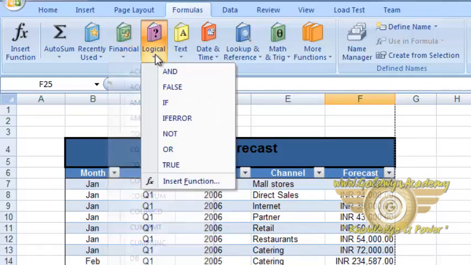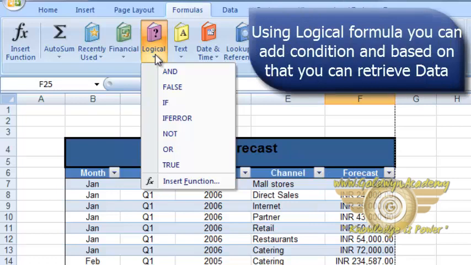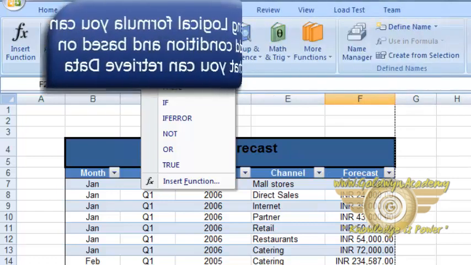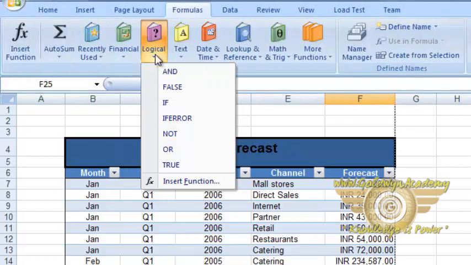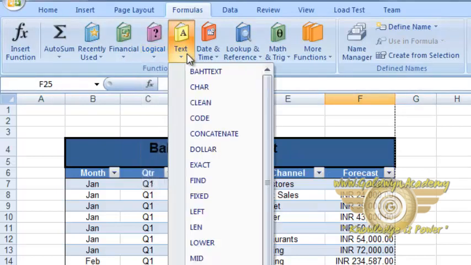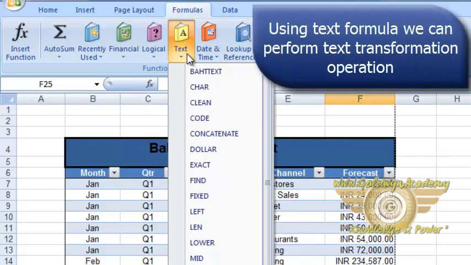Now let's see Logical. In logical formulas, when you want to add a certain condition or logical operation, then you can use these logical formulas, which are AND, FALSE, IF, IFERROR, NOT, OR and TRUE. Another command is the Text formulas. Text formulas are used for text related operations.